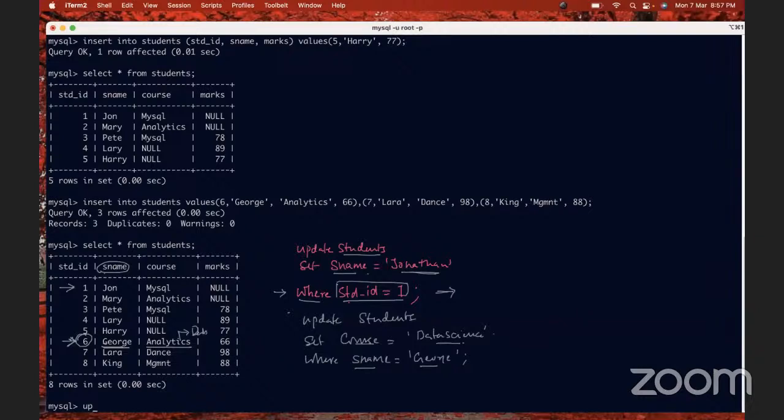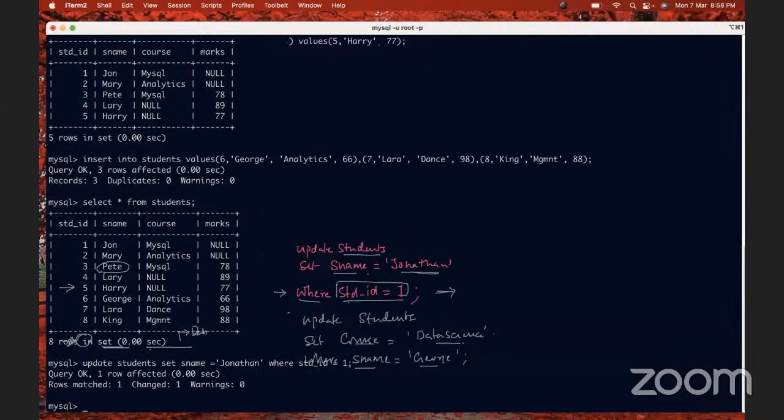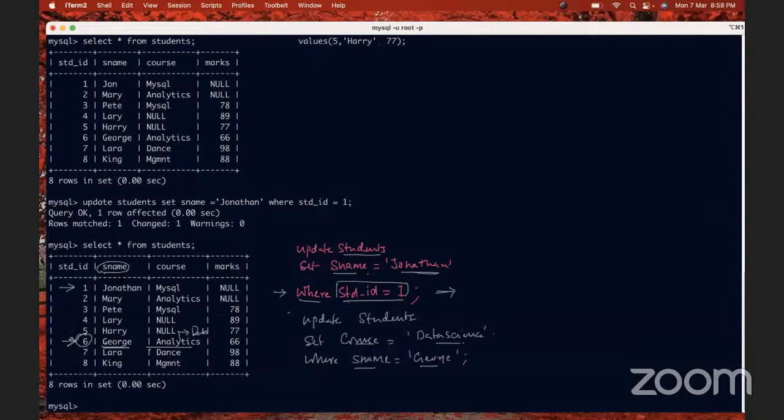So update students, set the value of student name to be equal to Jonathan, where the student ID is equal to 1, right? So now if you check your table, you can see for the first record, John has been changed to Jonathan.